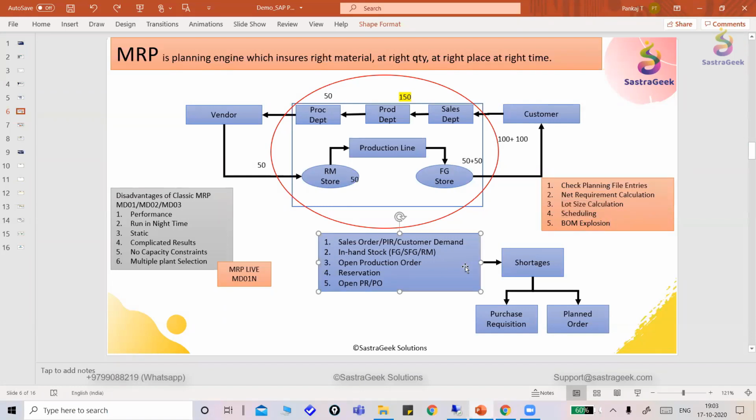So basically, as per your current inventory, the future demands, as well as your current planned receipts, the system tries to find out the shortages. For those shortages, it explodes the BOM. If my material is externally procured, the system creates the purchase requisition. And if I'm supposed to manufacture this material in-house, then the system creates the planned order. So this is actually the output from MRP.